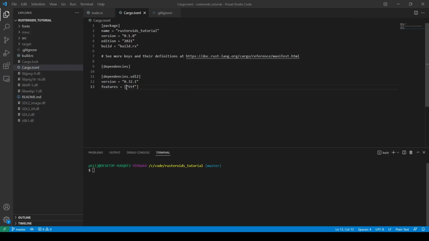The first change we need to make is to the cargo.toml file to add in a reference to the image library for SDL. We just add that to the list in the dependencies.sdl section. This will allow us to load PNG files.